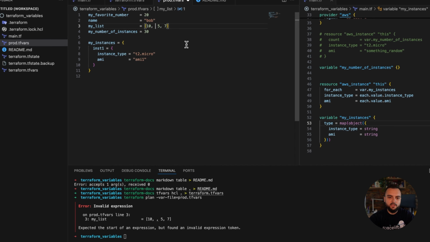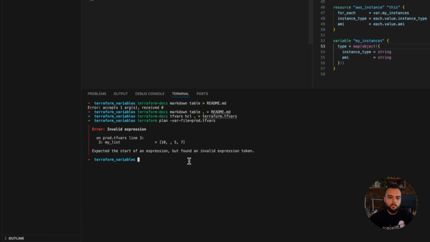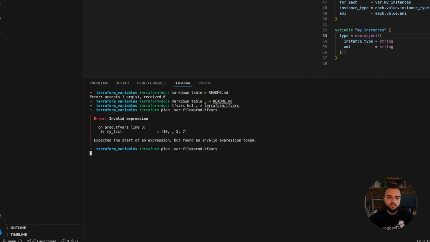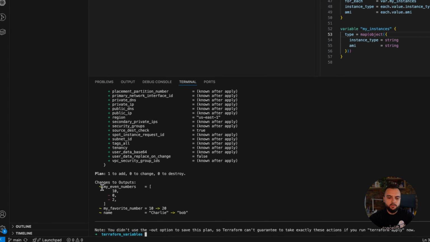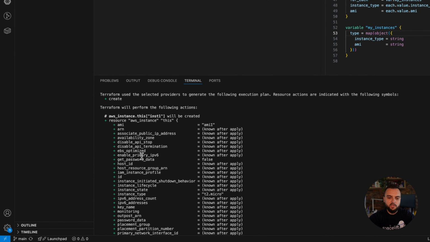Oops, I have an error right here. I forgot to remove a comma, so let's do it again. And we can see that the new file is getting loaded. We can see we have changes to outputs. We can see that only one EC2 instance will be created.